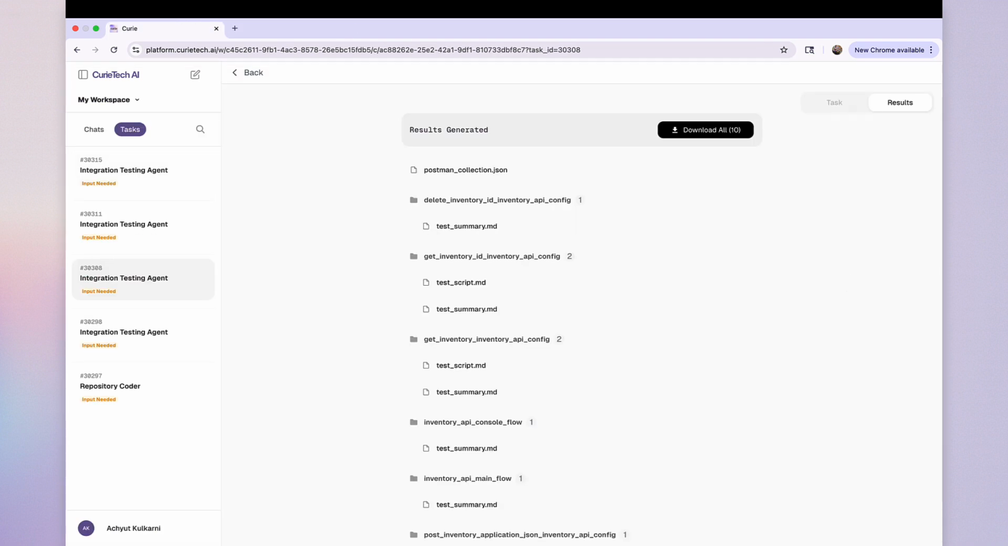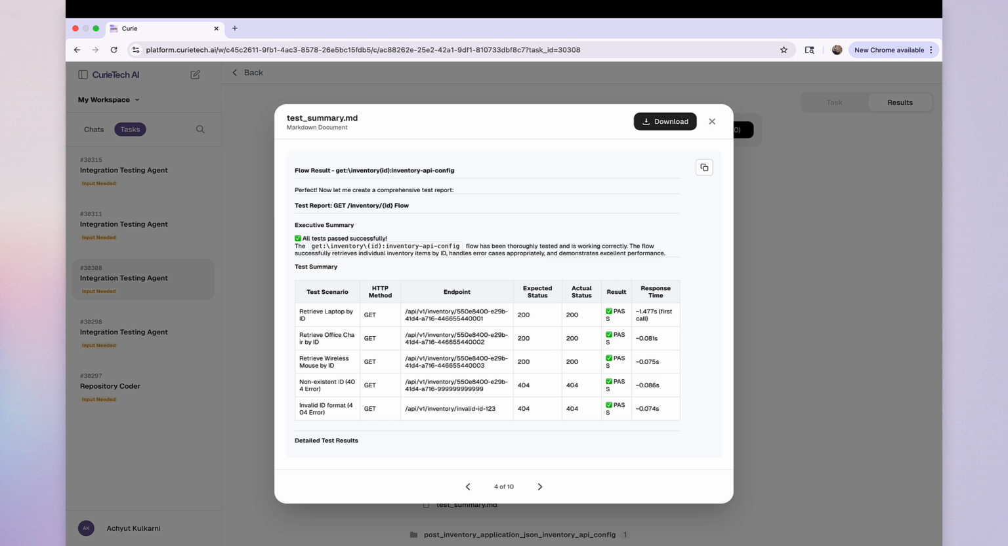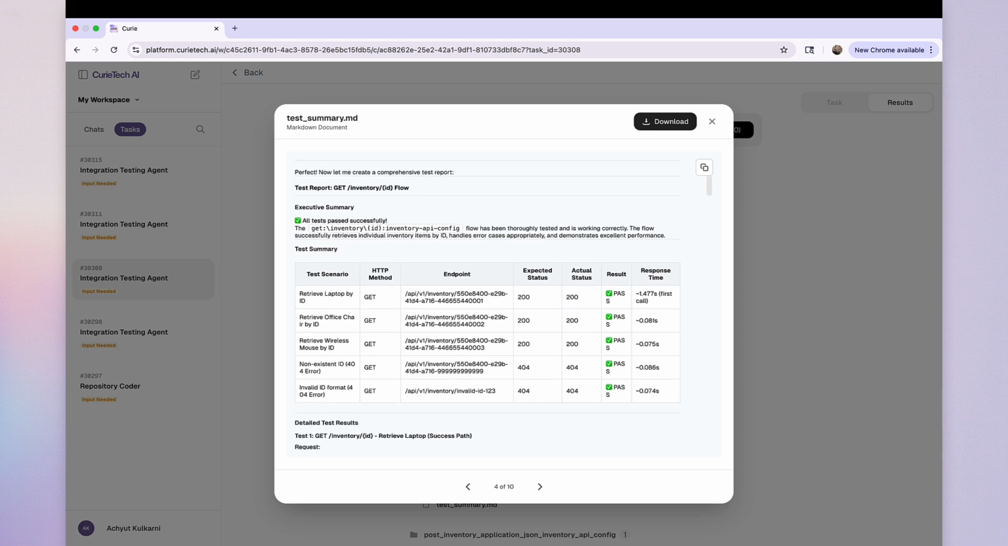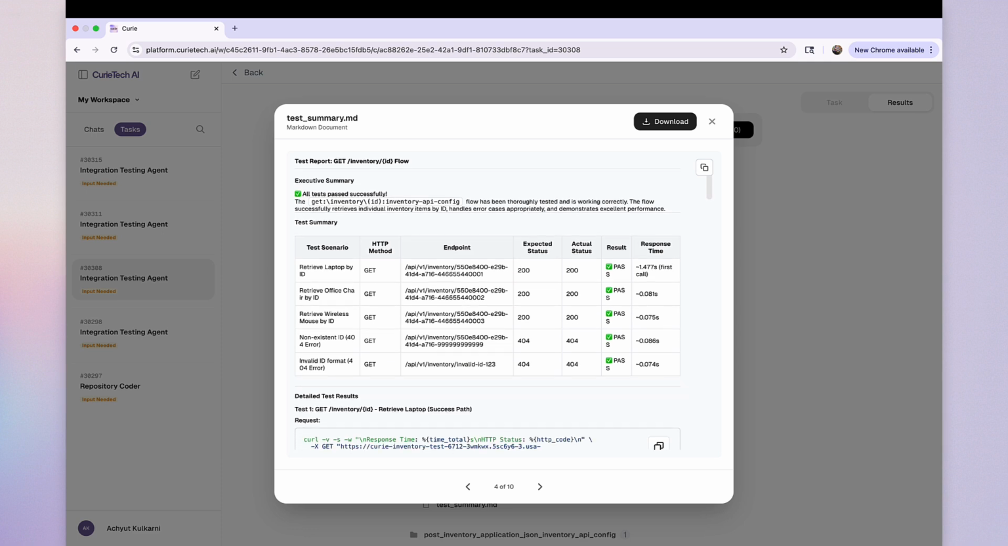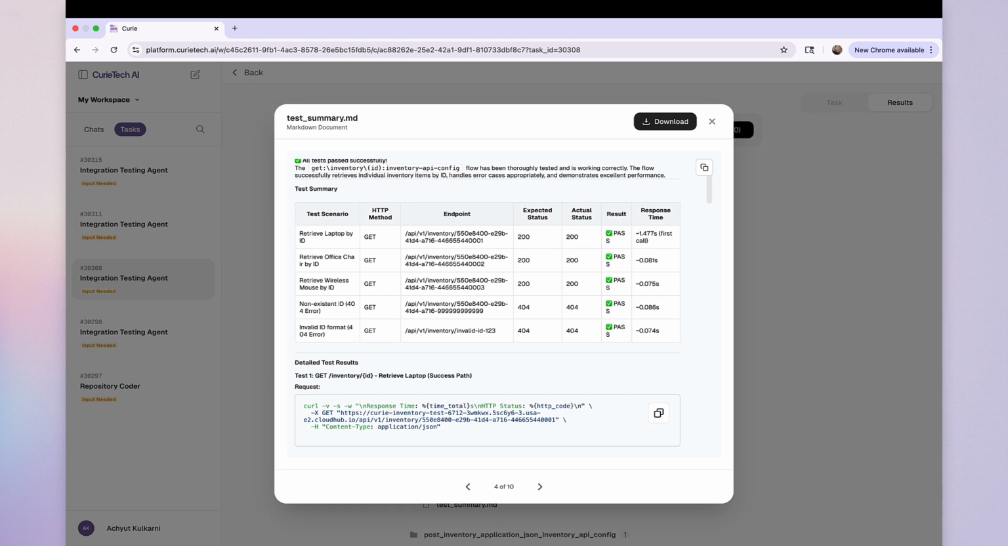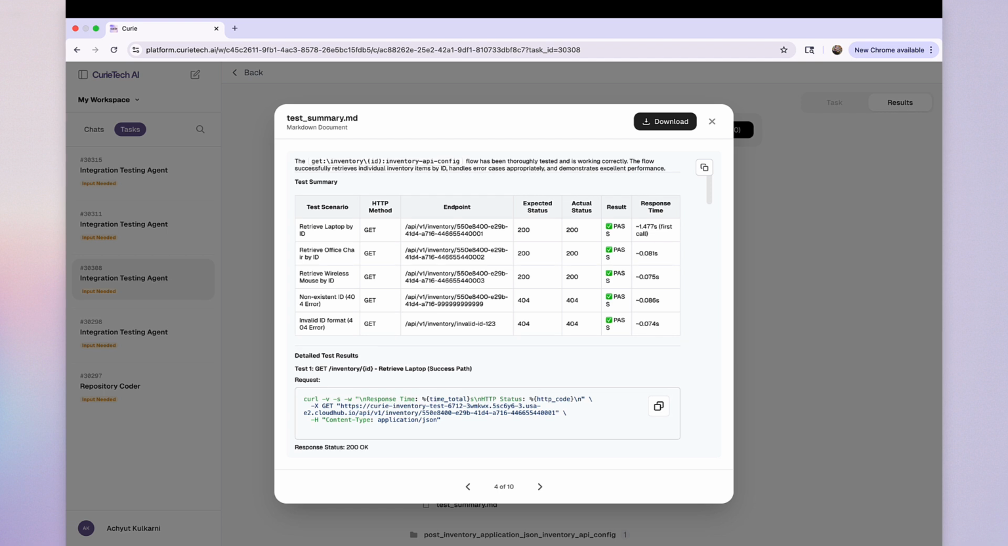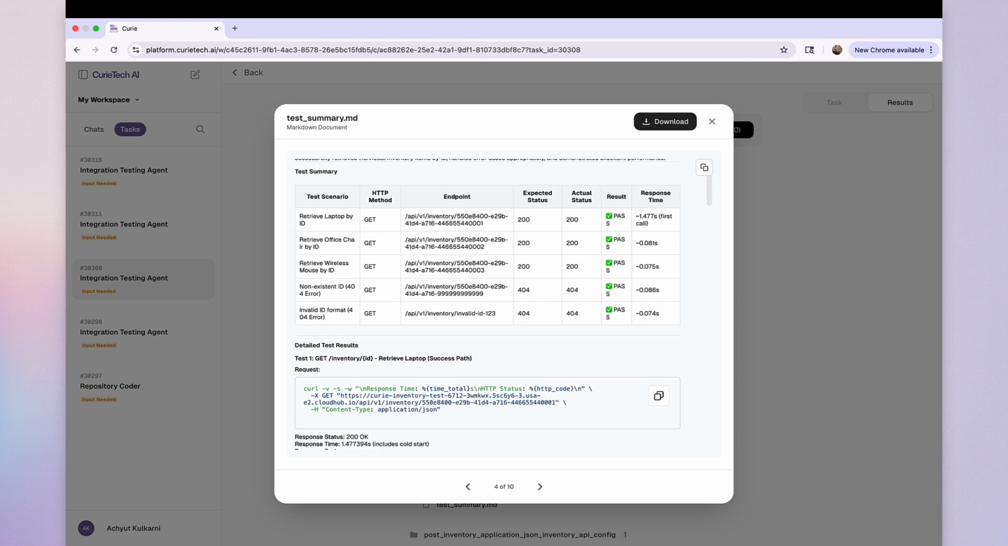Once the task completes, CurieTech AI generates a detailed integration test report for each flow. Let me open one of the test cases to show you what the report looks like. The report begins with a summary showing whether all test cases passed, along with the high-level status and performance of the flow. You also get a full test scenario list where CurieTech AI shows each test case, the expected versus actual status codes, and whether it passed. This includes both positive cases such as successfully retrieving items and negative cases like non-existent IDs or invalid formats.